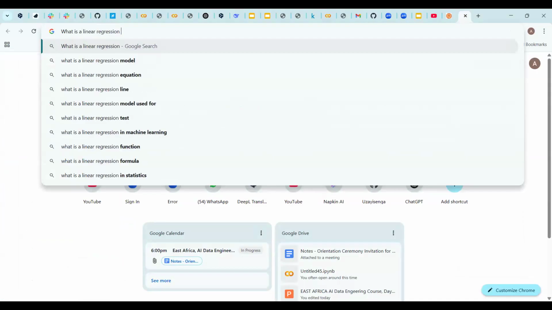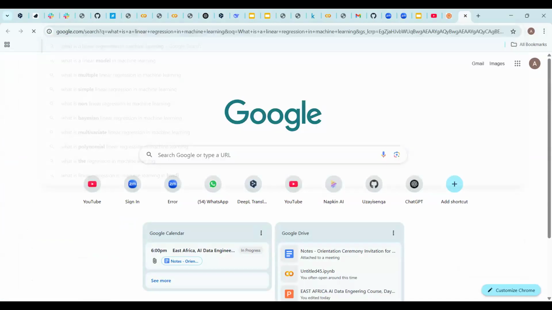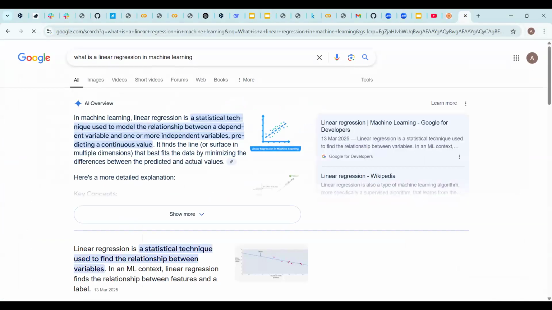Regression in machine learning. So this is the AI overview. In machine learning, they say that linear regression is a statistical technique used to model the relationship between a dependent variable and one or more independent variables, predicting continuous values. So this is a graph of it. It finds the line or surface in multiple dimensions that best fits the data by minimizing the difference between the predicted values and actual values.